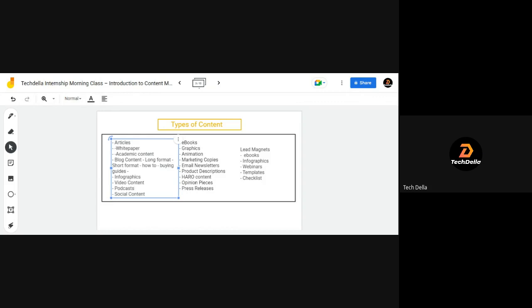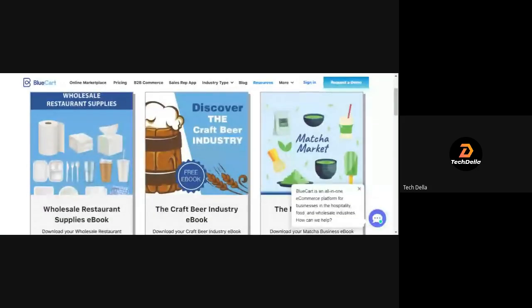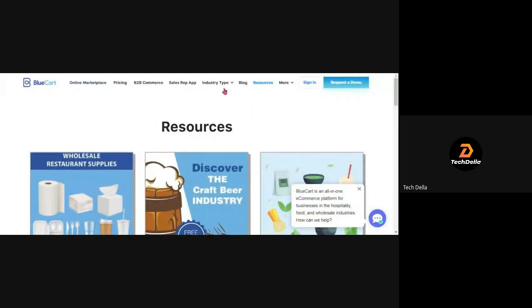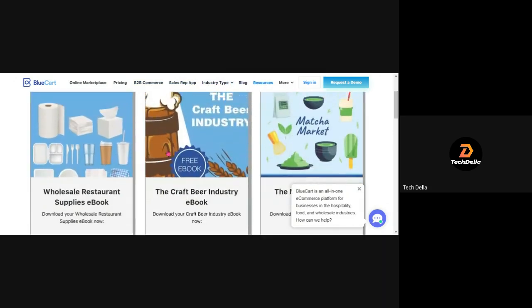Now, the reason most businesses create ebooks is because they want to use them as lead magnets. Now, what are lead magnets? I'll use Bluecat as an example again. You see that on Bluecat's page, they have these navigation tabs and they have resources. It's when I click on resources that this thing came.